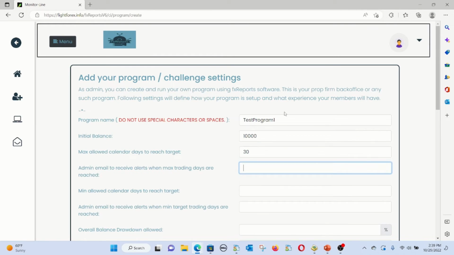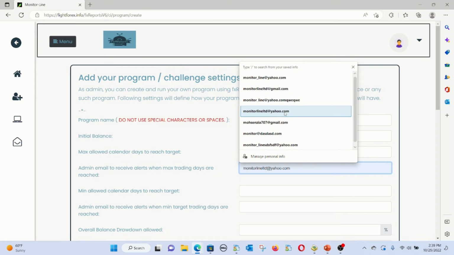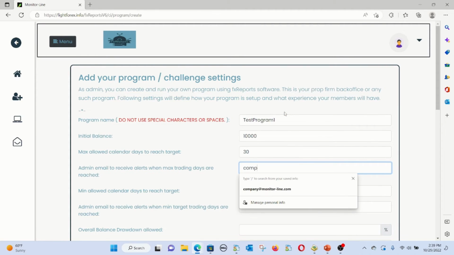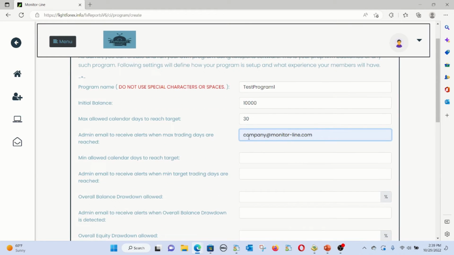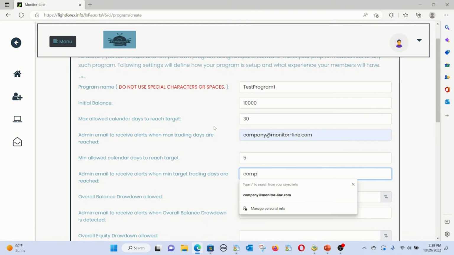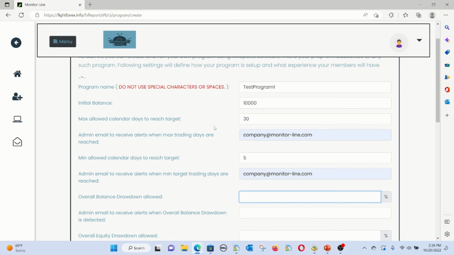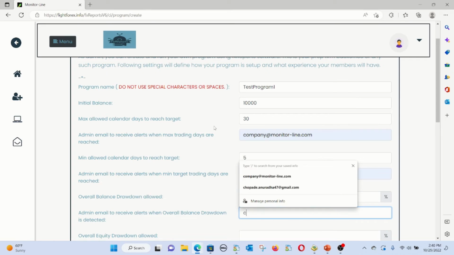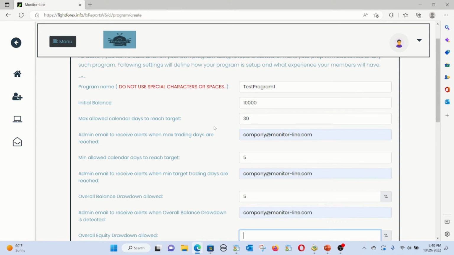So you're going to create an account with an initial balance of 10,000 under this program. Max calendar days is 30. The admin email where the email should be sent when there is a breach is this. Of course, the trader will also get a copy of the email. So this is just your administrator email. Minimum allowed calendar days is, let's say, 5. Again, admin email, we're going to put the same. Overall balance drawdown allowed is 5%. The email for this breach is this.